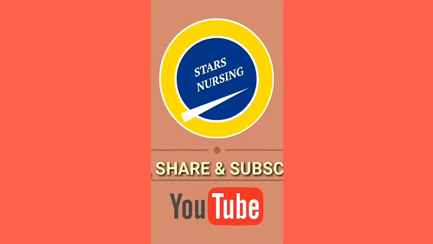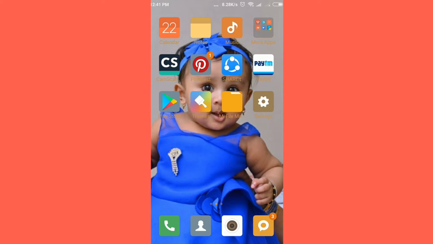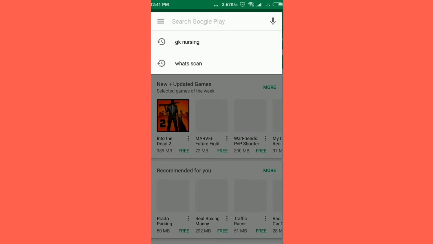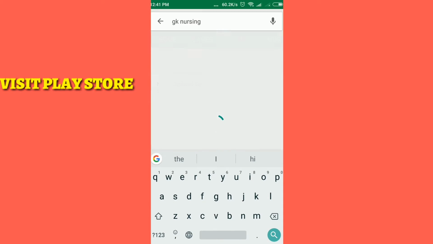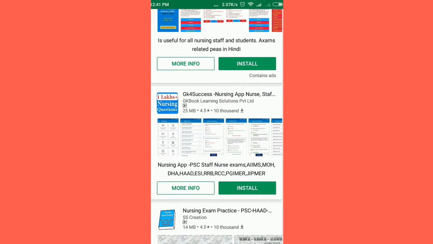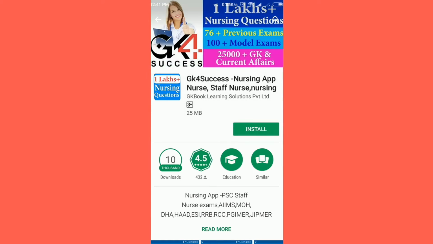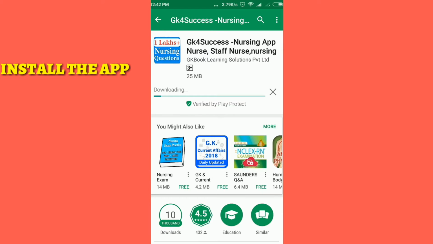For installing this application, you have to visit the Play Store. After going to the Play Store, you have to search for the GK for Nursing app, the GK for Success Nursing application. This will be the icon, and this will be the view of the application that you have to install. So I'm going to install this application. My application is getting installed.